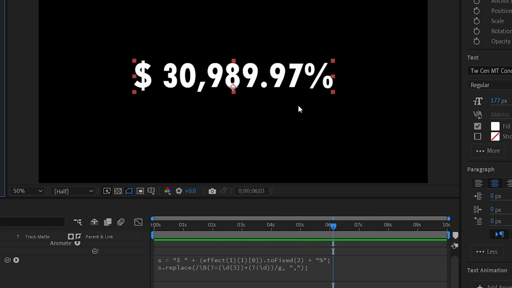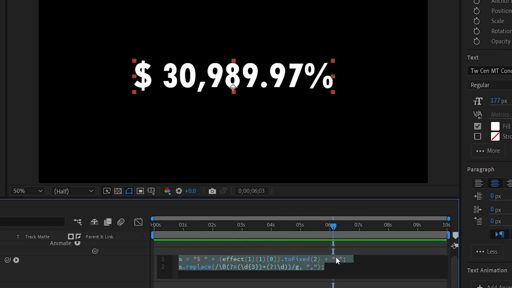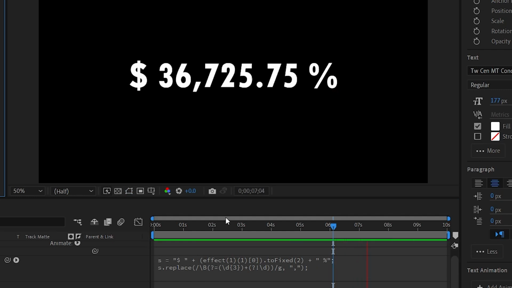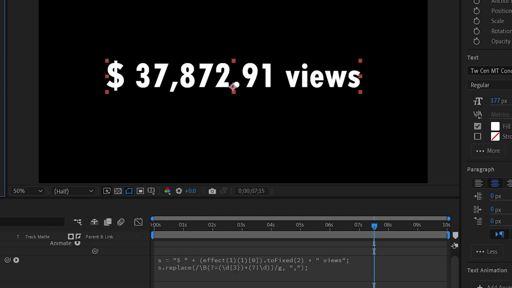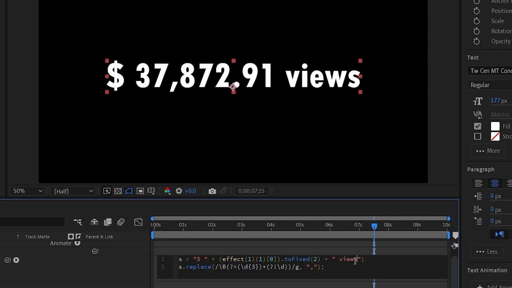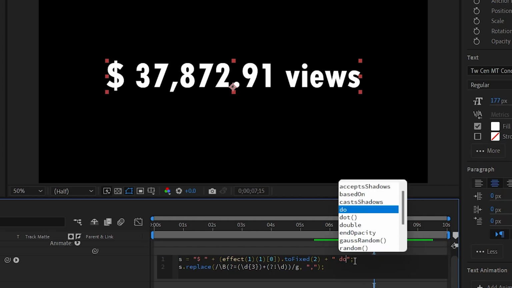If you want a space between them, just give a space before the percentage symbol in the expression. You can also replace the percentage symbol with any text that you want. For example, let's type views. Views is not making sense after those decimals, so let's replace it with dollars.